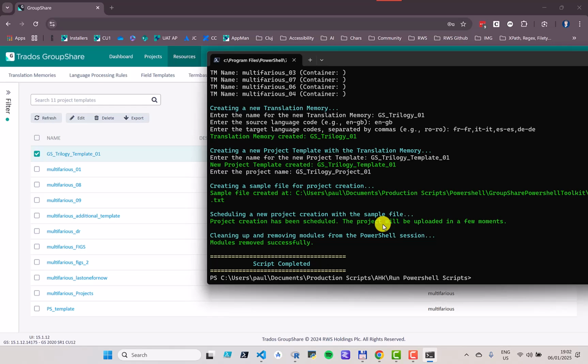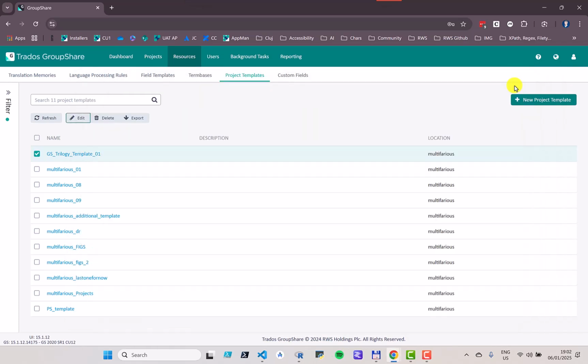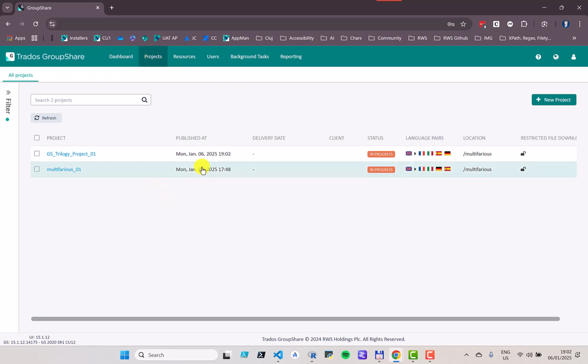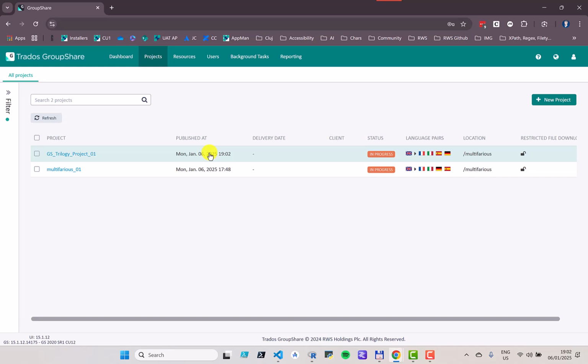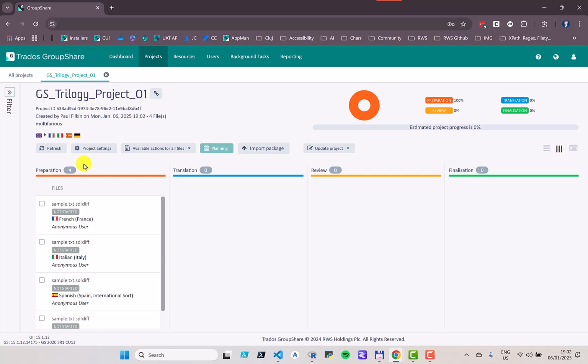So if we go back to GroupShare, because the script is now complete, so I can close this, and if I go back to GroupShare and go to my projects, in fact it's there already, look at that, 1902. So that's the new one it's just created. There's my Trilogy project. You can see that it's working through the process with the file that I created in all 5 languages that are there. So pretty cool. All done entirely using the command line without having to go into GroupShare whatsoever. So that gives you some idea of how it can be useful if you want to work with things like that.